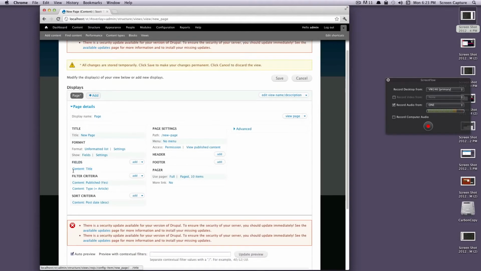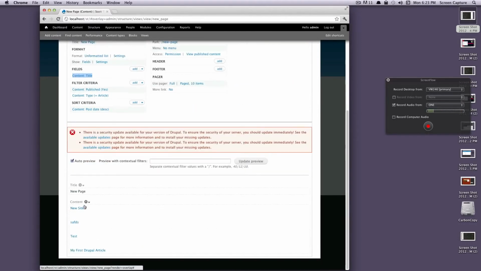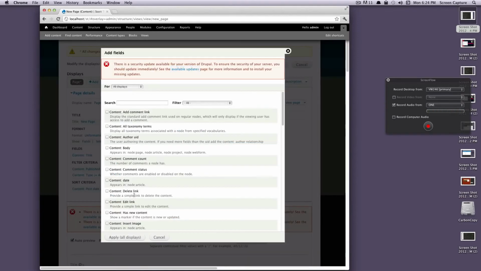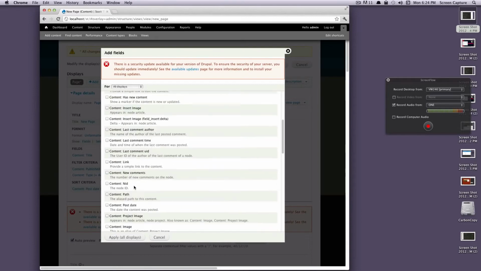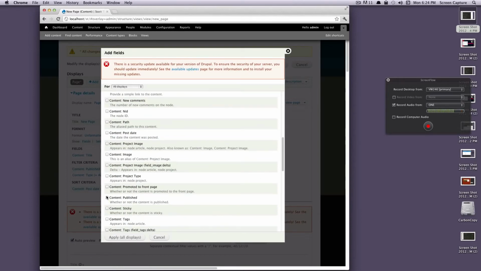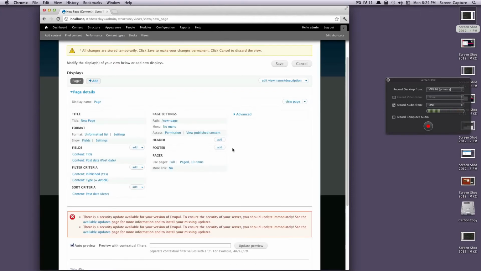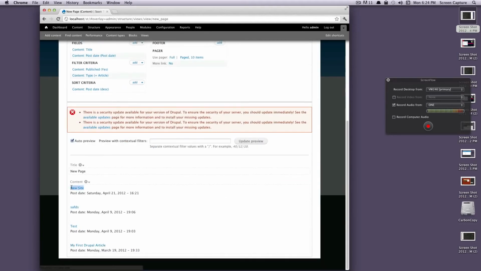As you see, there's just title here. So it looks like all of our titles. Let's add the post date to the content. So the publish date, let's see, post date. Content, post date, apply to all displays. Okay, long format, cool. Click apply. And as you can see, now here's our title and our post date. And here's the title of our page, which is of course new page.